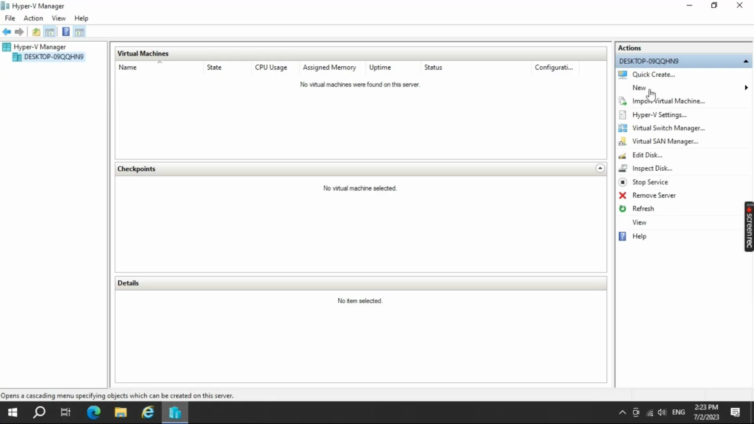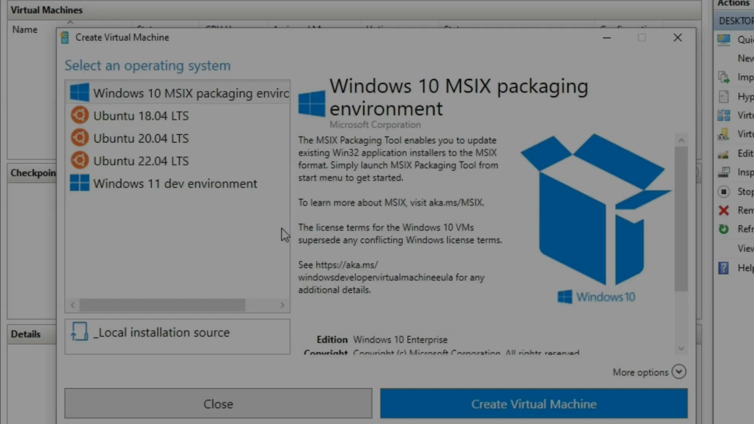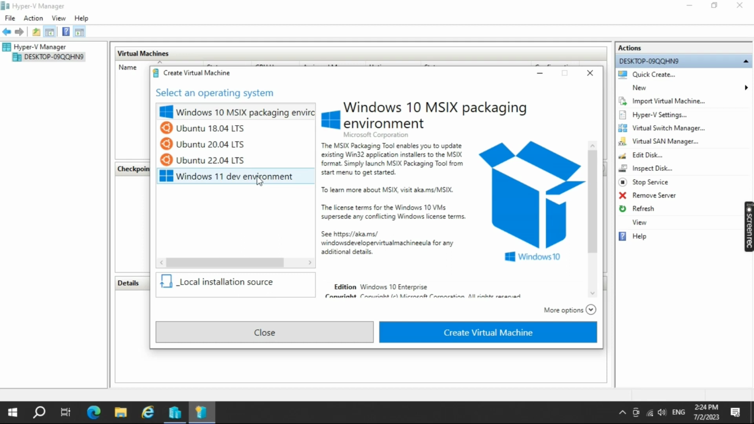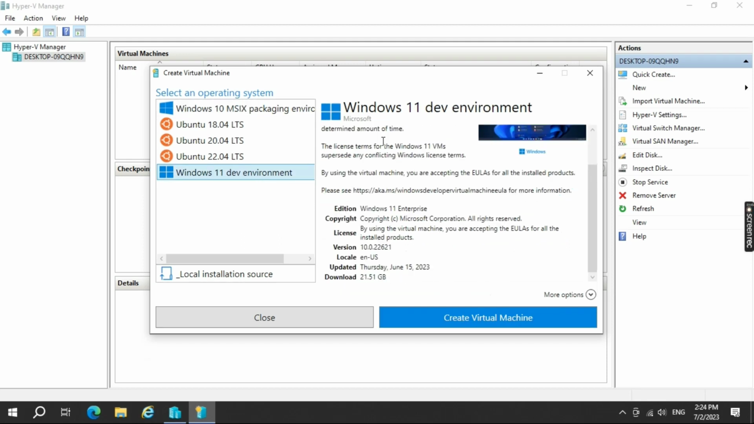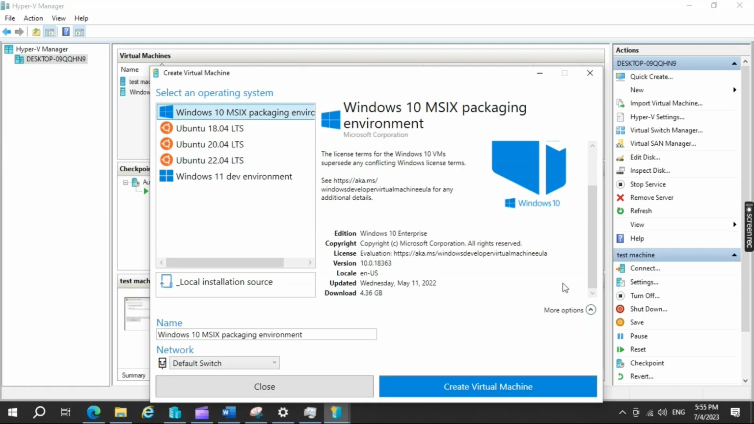Step 5. Create a virtual machine. In HyperV Manager, click on New. The new virtual machine wizard will open. Over the left-hand side you can select the operating systems. I would install another instance of Windows 10, or I could do Linux or a Mac OS under the Ubuntu operating system. Select any as you like. I would choose the Windows 10.